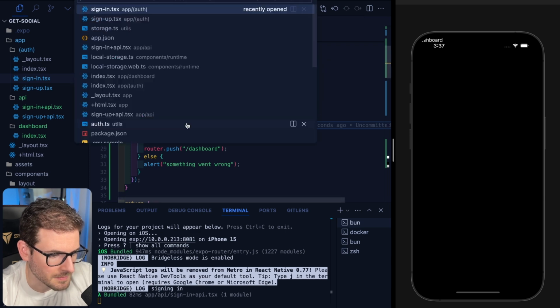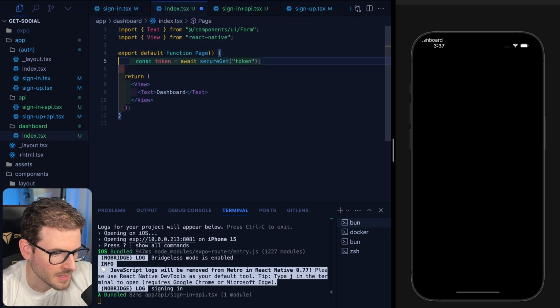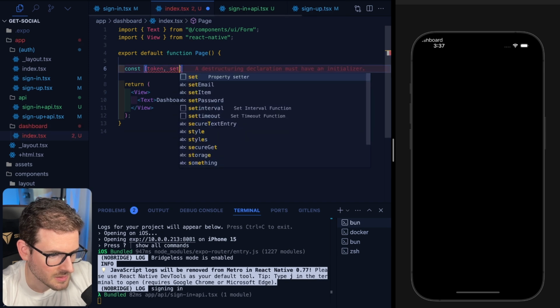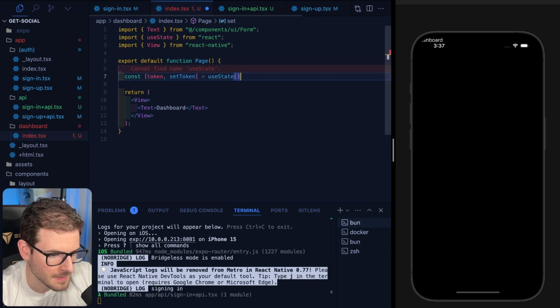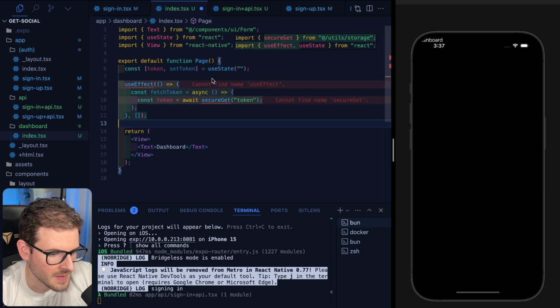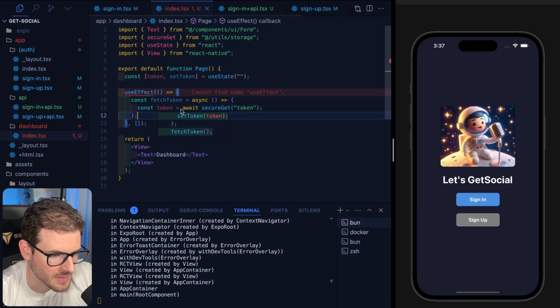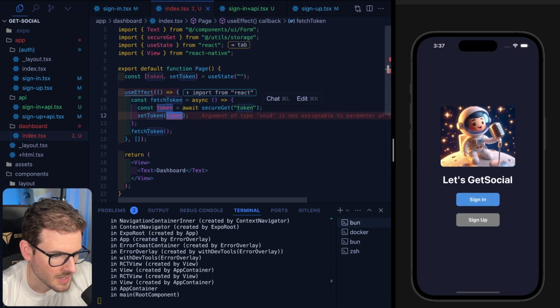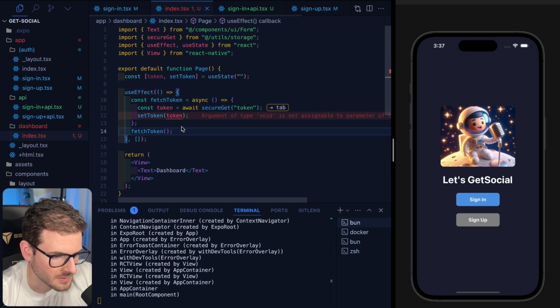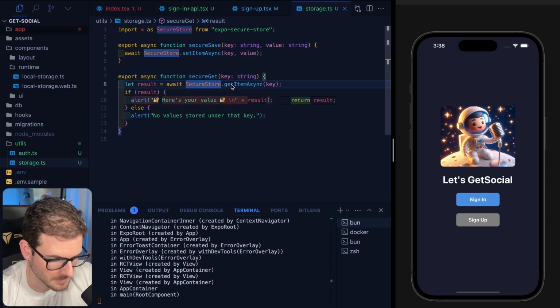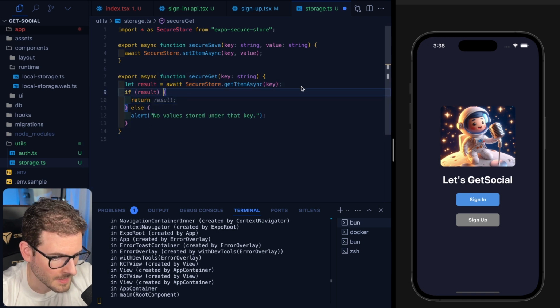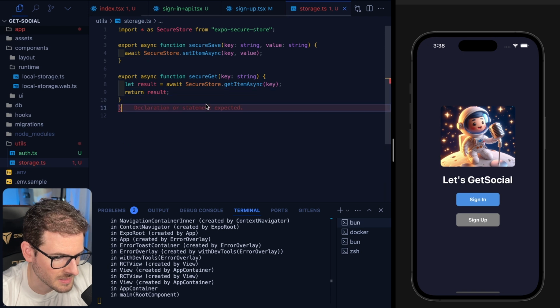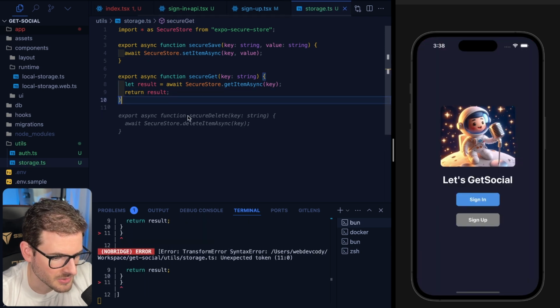So now on our dashboard, what we could do is I'm going to say const token, set token is equal to use state. And then I want to fetch the secure token when this component mounts. So we'll just do this. Let's make sure we import the use effect. And this thing could potentially be void. What does secure get give us? It gives us potentially void. Yeah, I don't know. Okay, let me just return result. That's kind of weird that it has a statement there. All right, let's just return the result here.